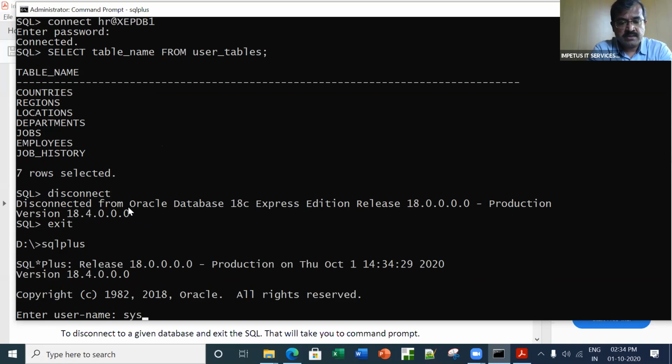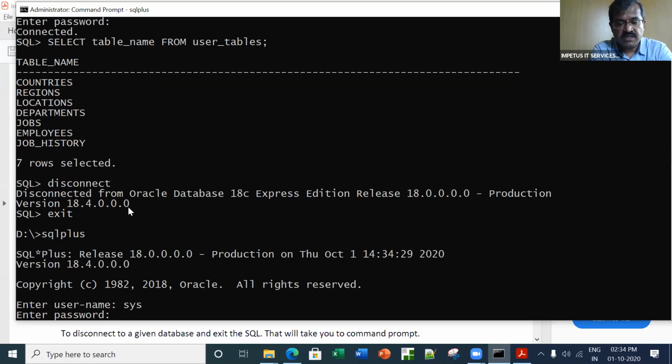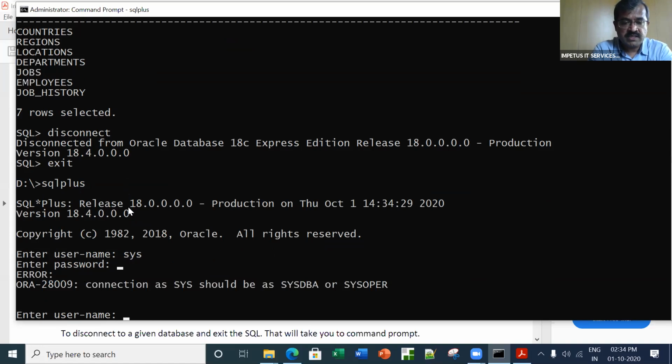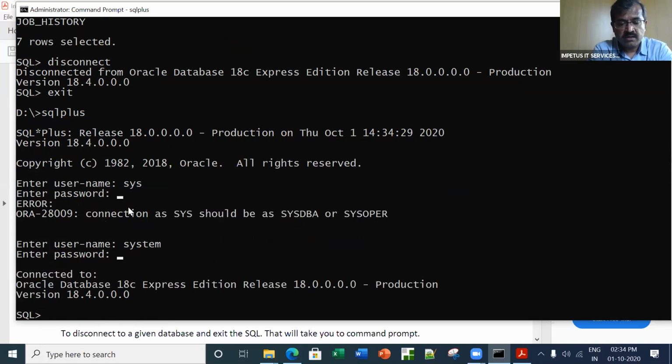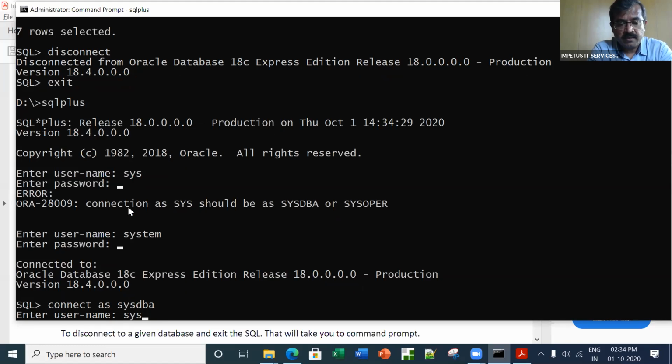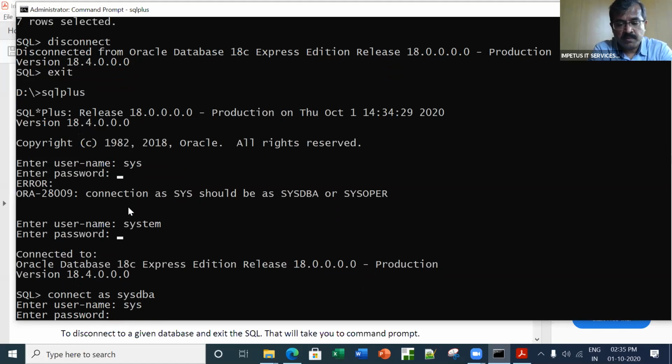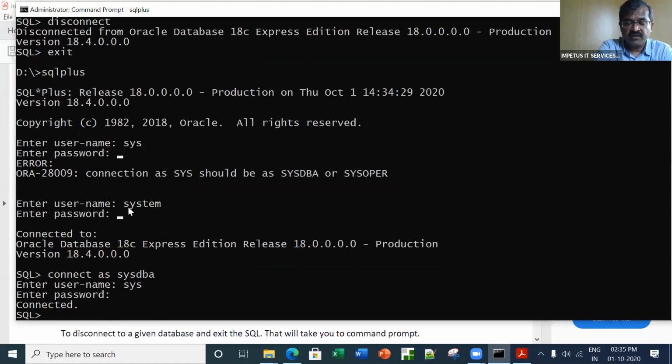Okay, so I'll say sys, username is sys, password is suppose root. Okay, it says you need to be connected as sysdba. So I say, okay, I'll log in as system then for the first time. I say system, and my password is suppose root. So I have logged in. So I'll say connect as sysdba. Username is sys, password is root. One thing that we have done.